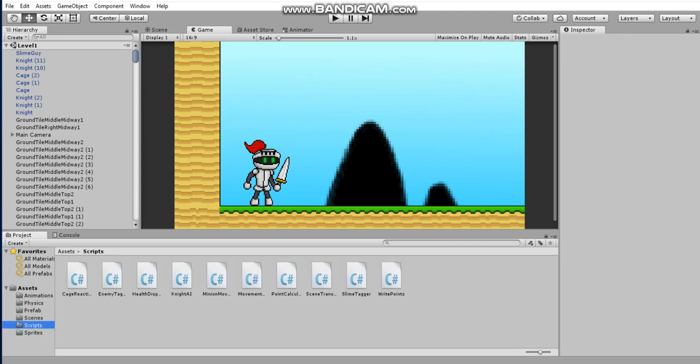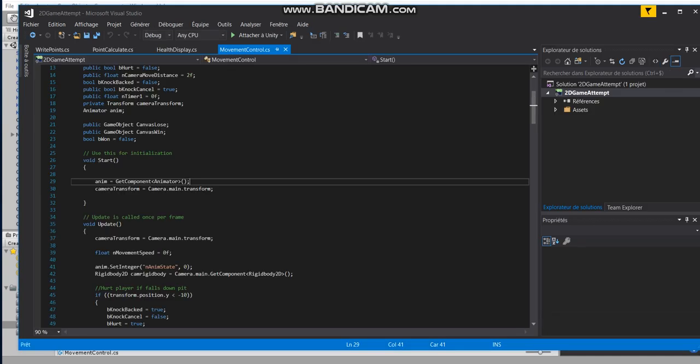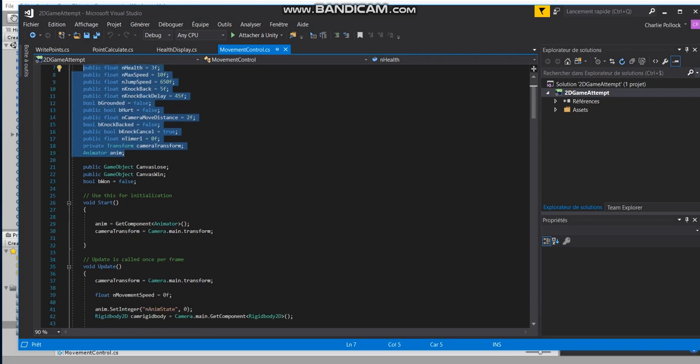So here are the scripts that I use to make everything work. I'll start off with the script for the movement of the slime, which controls mostly everything. Over here there are loads of variables, so I'll just explain them as we go.